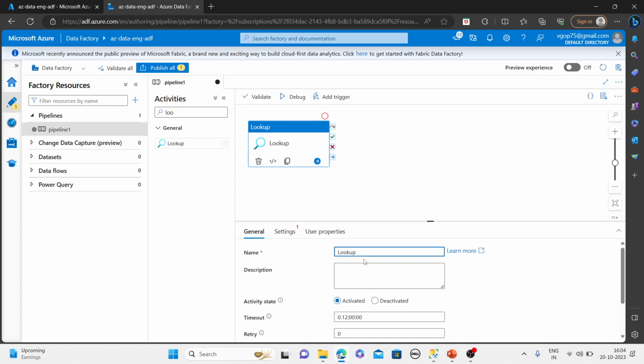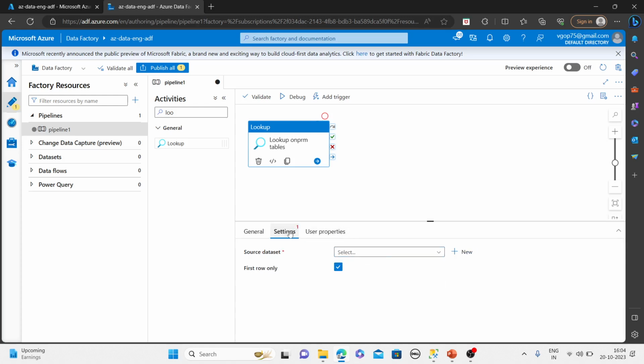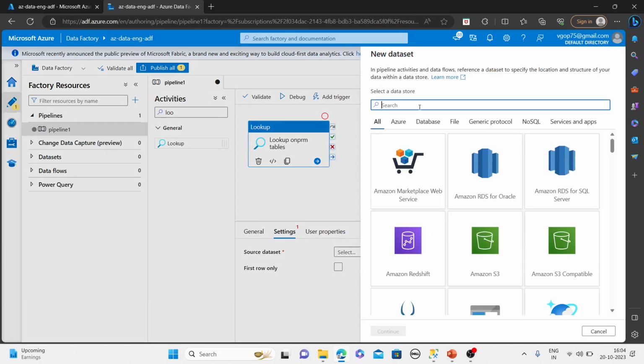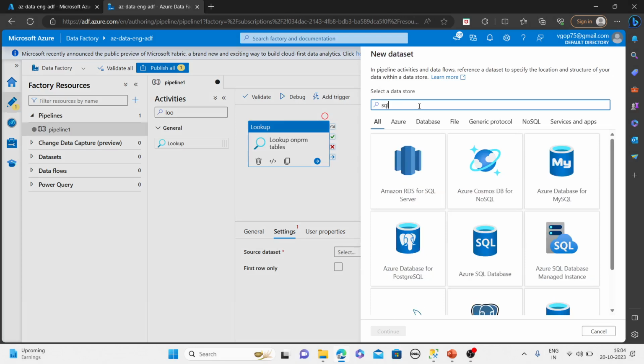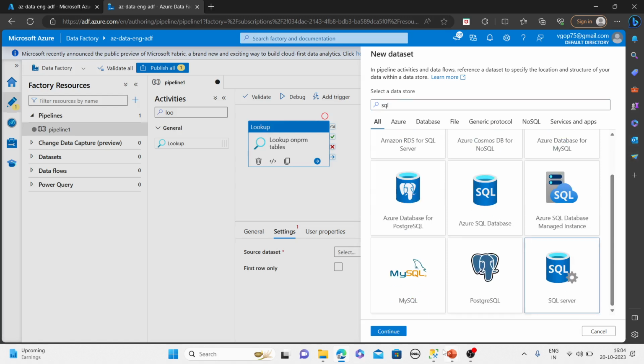Lookup, I would like to name it on-prem tables. Okay. And I would like to copy all the result set, not the first row only. Then let me click on new, and here we have to create the data set. So our source is SQL Server. Let me click on SQL Server.